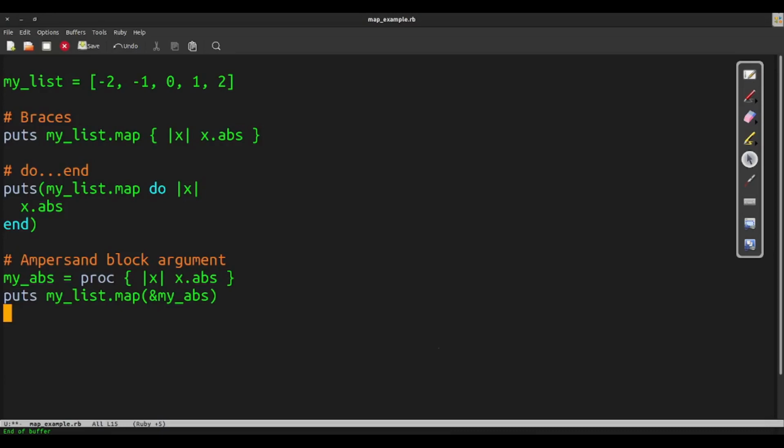In the third form, we create a procedure object, which is capable of calculating the absolute value of a number. Internally, this is really just an object like any other, except that it happens to have a method called call, which will execute the block. To pass this object as the block argument, we mark it with an ampersand.